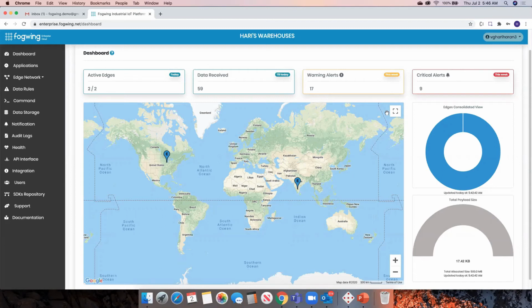So we have a live view of the devices connected from across the globe, and we see all the different data in the dashboard. Now, the very first time you log in, you may not see all the data because you have not configured anything at all. So you need to go step by step. The first step is to create an application. What is an application?